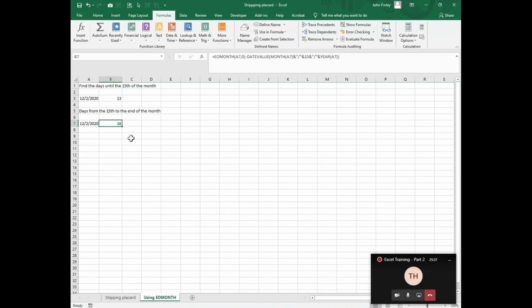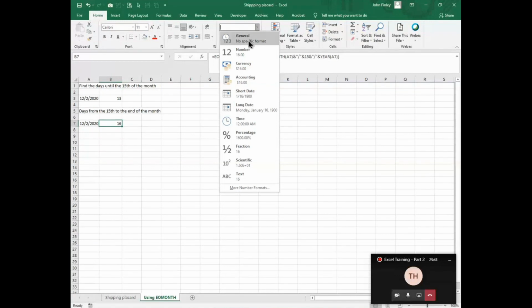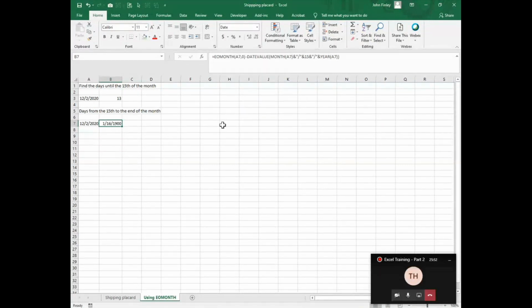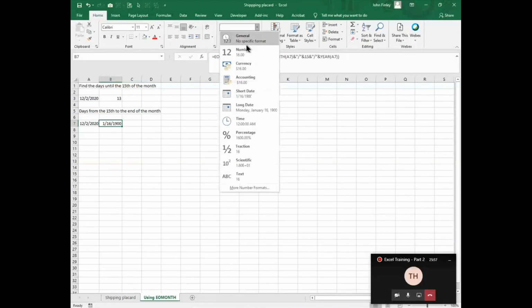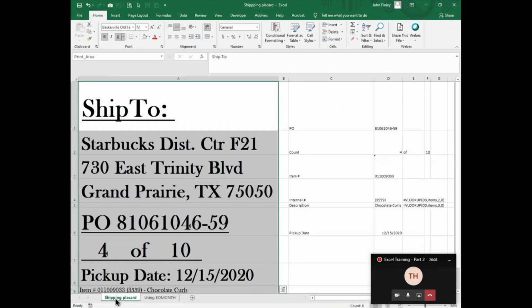Now, I'll warn you ahead of time, if you write this formula the first time, it's going to come up with a date. So if I go back up and change this to short date, this is what it's going to come up with. So you have to change this value to either number or general. General format will just give you the actual arithmetic without any formatting.